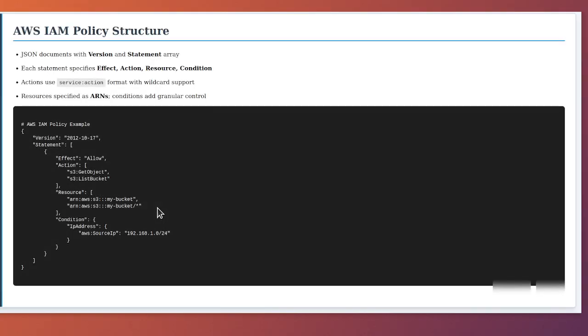AWS IAM policy structure. Before we dive into GCP policies, let us review the AWS IAM policy structure that you are already familiar with. AWS IAM policies are JSON documents with a specific schema. The version field specifies the policy language version, and you should always use the current version, which is the 17th of October 2012. The statement field contains an array of individual permission statements. Each statement has several key elements.